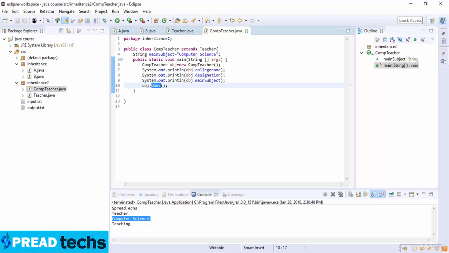Remember that the derived class inherits all the members and methods that are declared as public or protected. If the members or methods of the superclass are declared as private, then the derived class cannot use them directly. Private members can be accessed only in their own class. Such private members can only be accessed using the public or protected getter and setter methods of the superclass, as shown in this example.